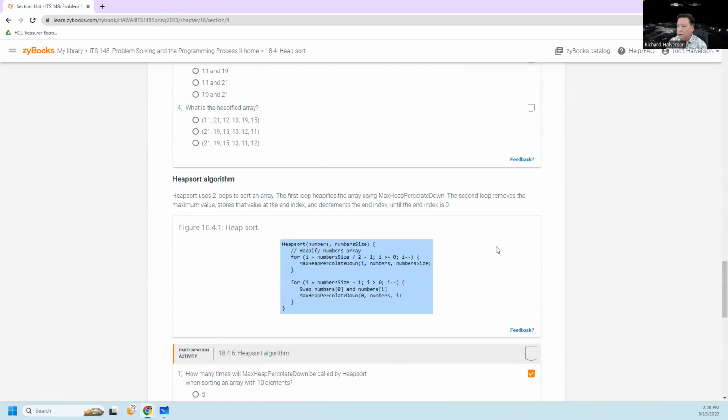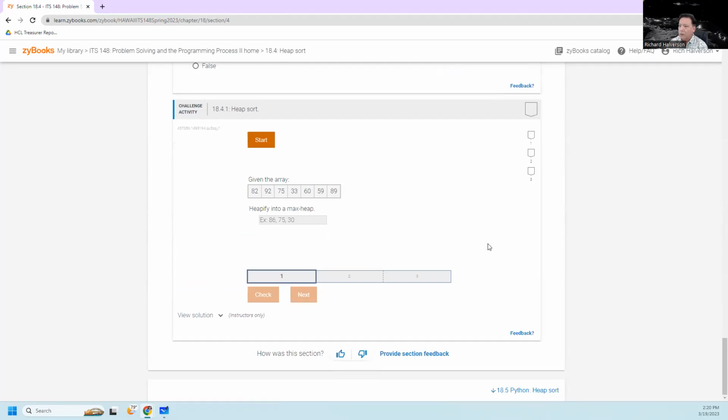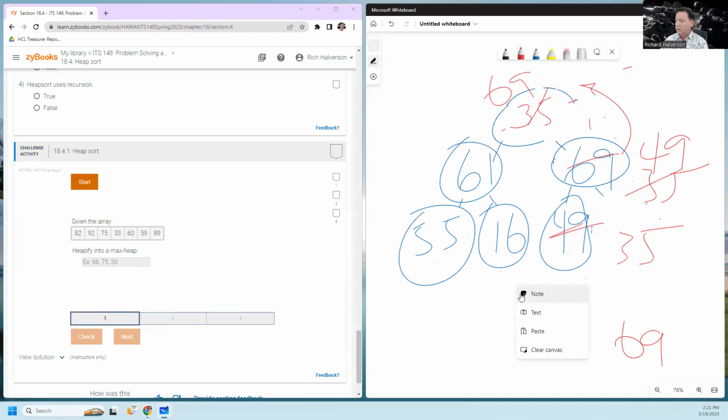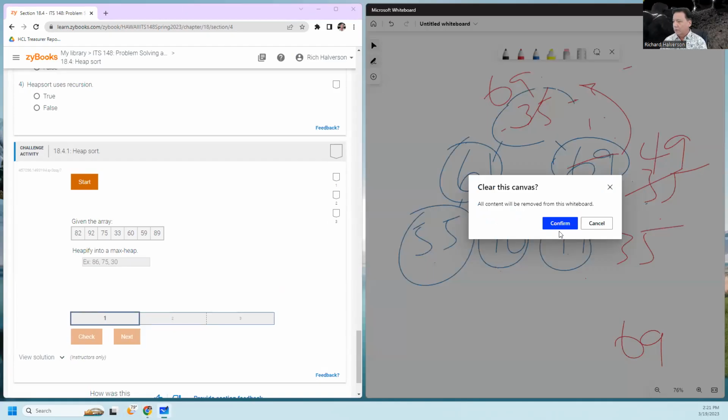So let's do this last challenge here. Given the array, heapify into a max heap. Well, gee willikers. Let's do this. I haven't done this one yet.